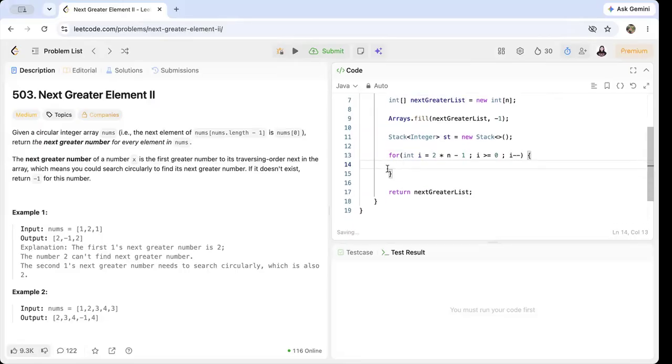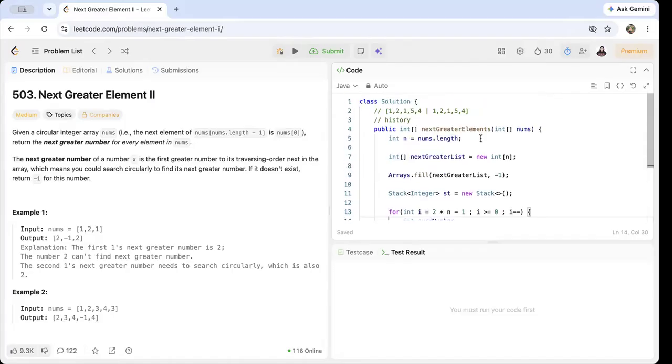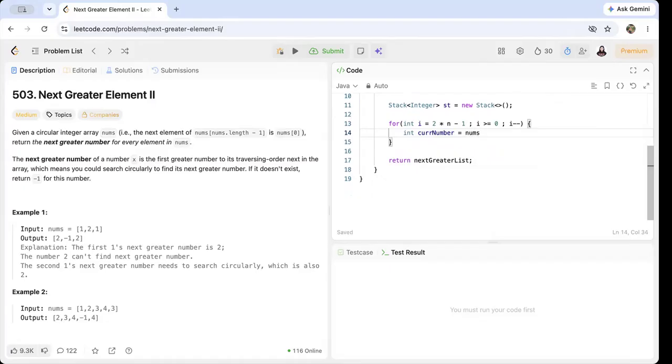Now I need to get the current number. My name of array is nums, so nums of i mod n. Why? Because 2 into n minus 1 mod n will get us n minus 1, right? That's why.